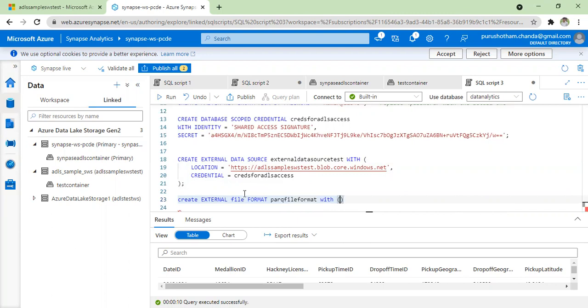Then what do you do? Format type equal to, let me copy this spelling. So you create an external data source which points to the location of the storage account. Then you specify the format of this. Whether it's CSV, then you say CSV. If it's Parquet, you say Parquet. Then you create the external table directly with the specified source, location, file format, everything here.